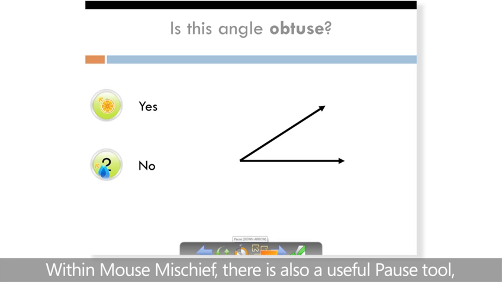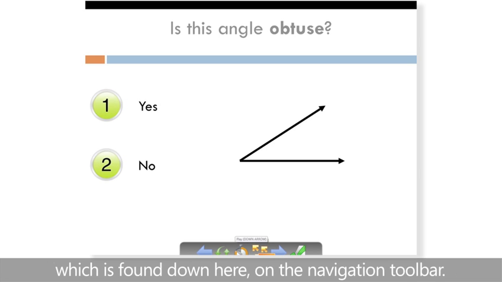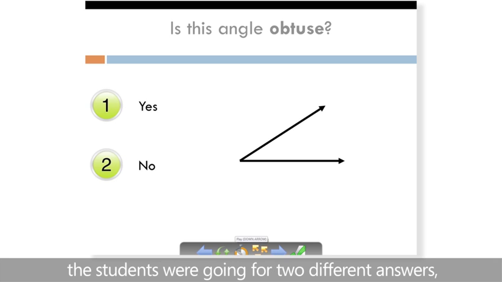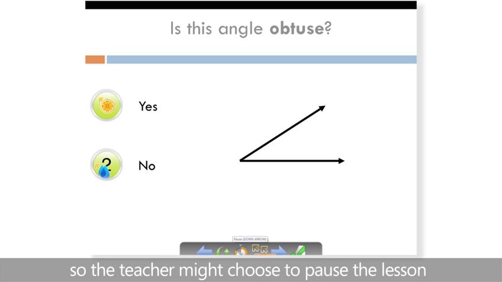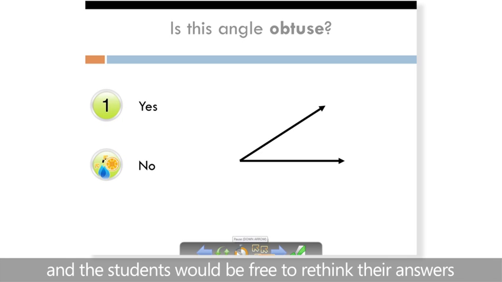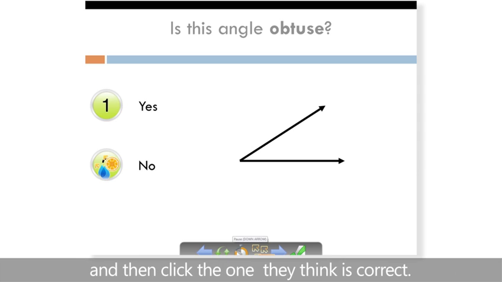Within Mouse Mischief, there is also a useful pause tool, which is found down here on the navigation toolbar. It looks like a stopwatch. At this point, the students were going for 2 different answers, so the teacher might choose to pause the lesson to stop them from responding. The teacher can then use this opportunity to question the students on their reasoning for selecting a particular answer. The teacher could then reactivate the poll, and the students would be free to rethink their answers, and then click the one they think is correct.